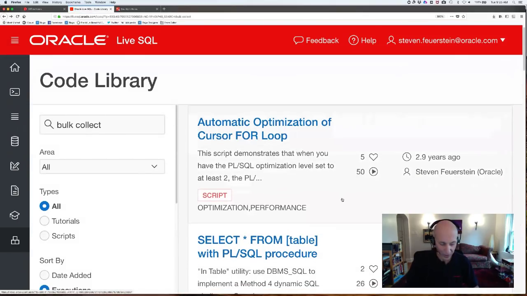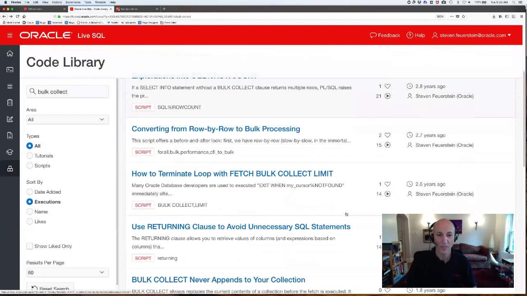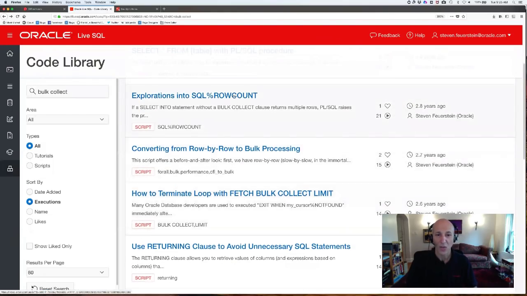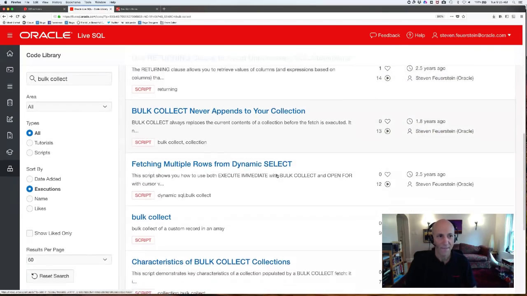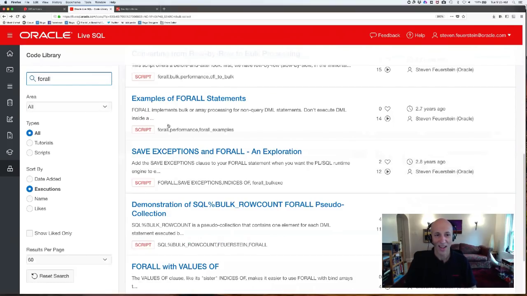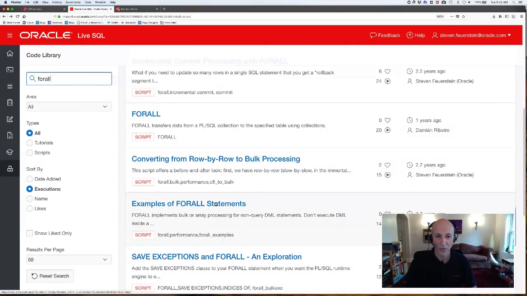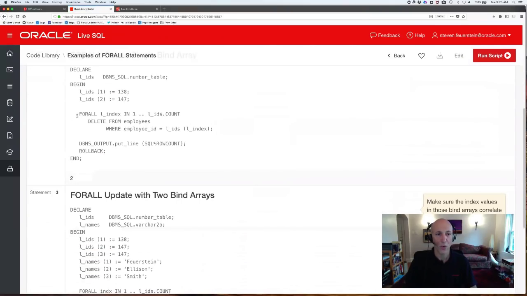Okay, let's just take a look through some of these scripts, give you a sense of what you can do. Oh, that's bulk collect. I want FORALL. Okay, so examples of FORALL statements. All right, so here's a FORALL with a delete. So there's my one to count. This is the most common format. And then I specify my array, and it finds those elements and does the deletes.